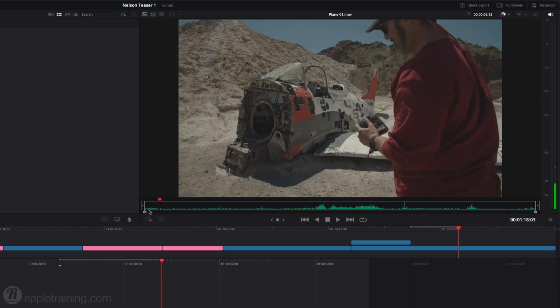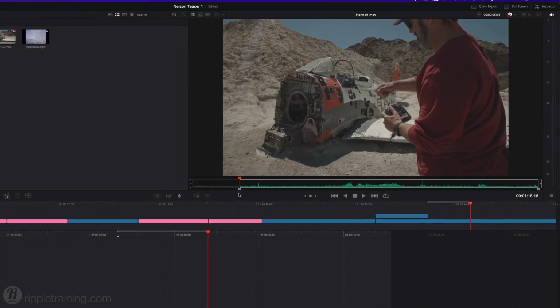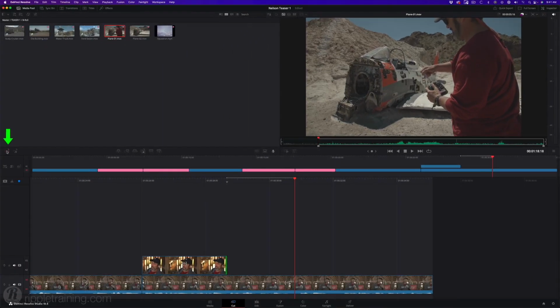Scrub to the frame just before he extends the antenna of his radio transmitter, and press I to mark an in point. We don't need to mark an out point because the out point marker in the timeline will automatically determine the out point when we execute the edit. This is called a 3-point edit. Click the Video Only button so that we don't include the audio with this clip. Then click the Place on Top button in the toolbar.